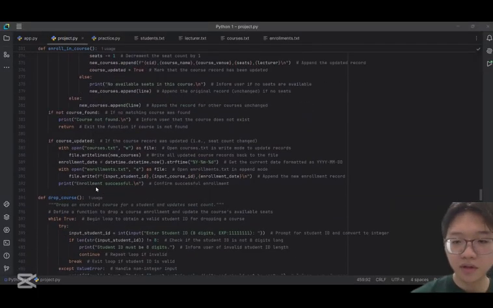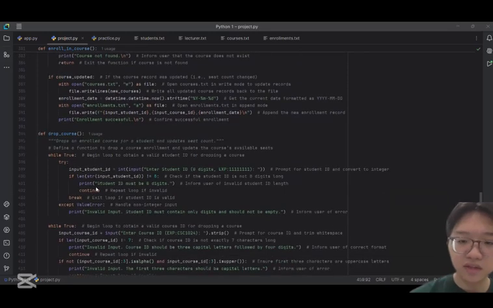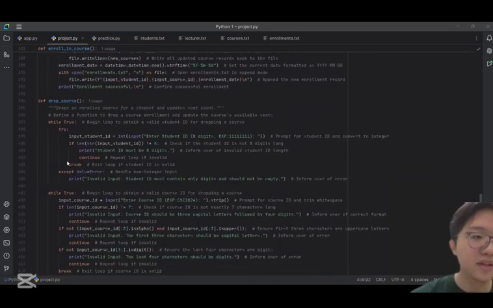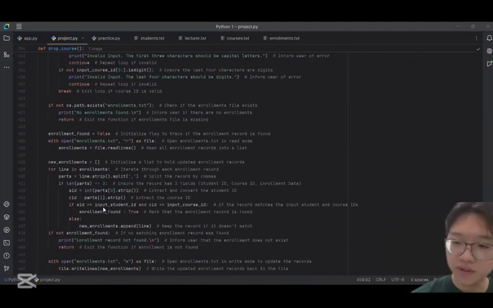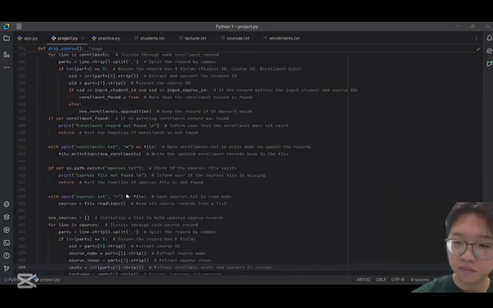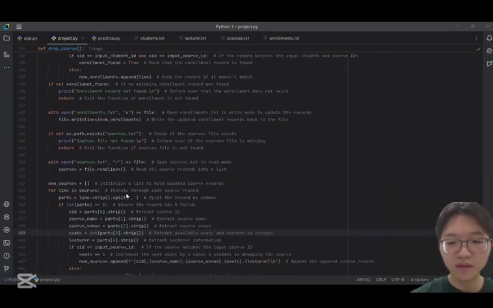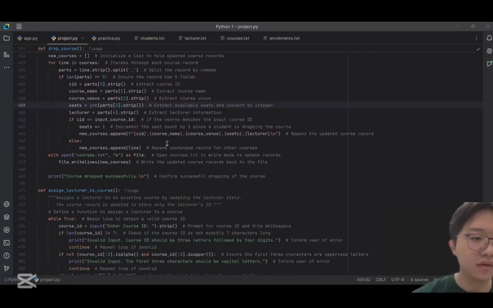Similarly, the drop course function validates the student ID and course ID, checks for the enrollment record in enrollment.txt, and removes it by creating a new list called new enrollments that excludes the dropped enrollment. It then updates the course seat count by reading course.txt into a list, incrementing the seat count for the matching course, and writing the updated records back to the file.